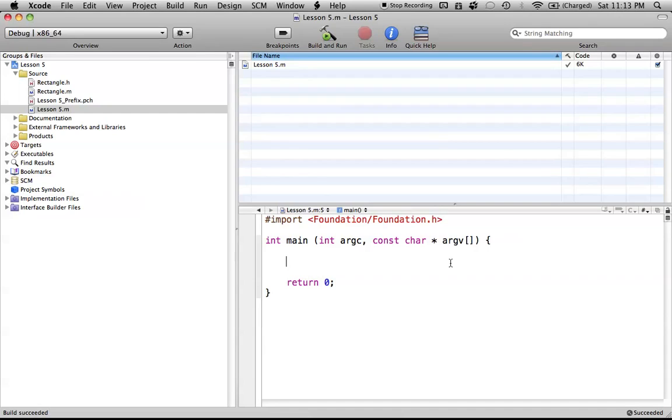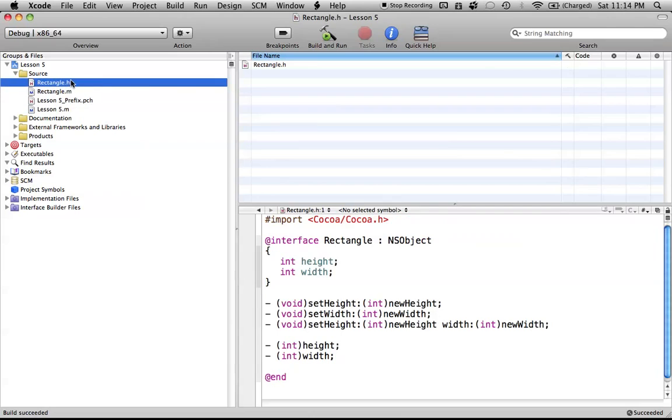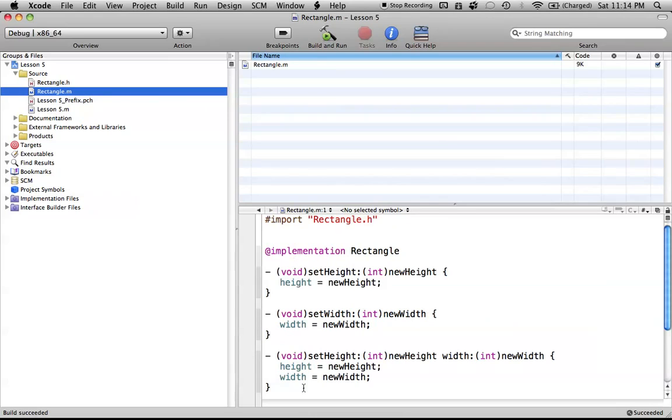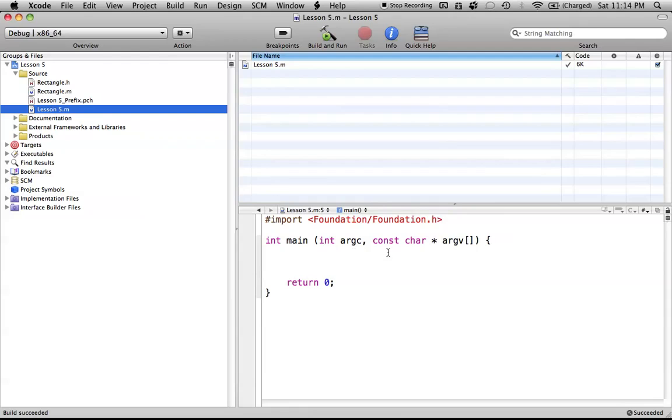In this tutorial, I'm going to be finishing up with our rectangle class that we've worked with for the past few tutorials now, and you'll see how we can actually use all the information that we put into that class and how we can use that in our program. Just as a review, we've created our rectangle.h and our @interface section, and our rectangle.m contains our @implementation section, and now we want to use this code inside our main method.